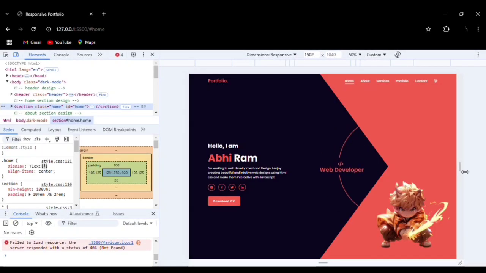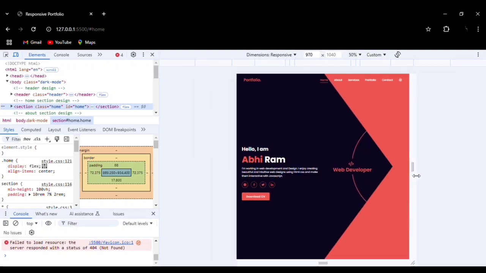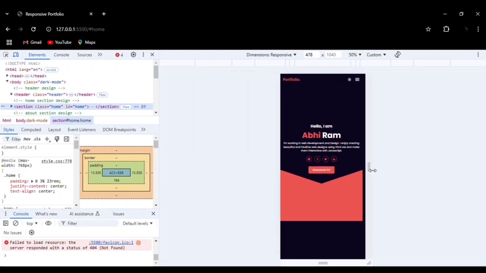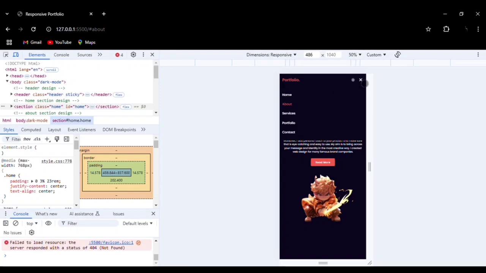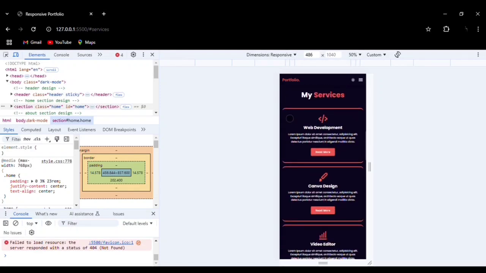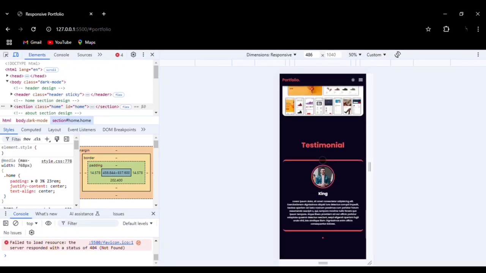And here we are, this is the Chrome extension. Actually we can debug. Most developers use it for debugging if there are any errors. I will show you the mobile version now. So this is the mobile version. You can see we have added a side navigation bar here: home section, then about section, then services, portfolio section.